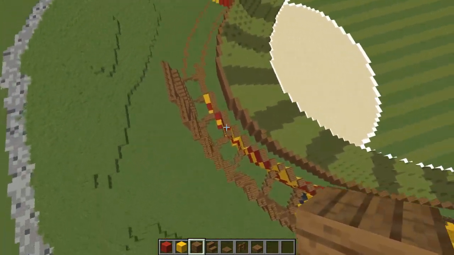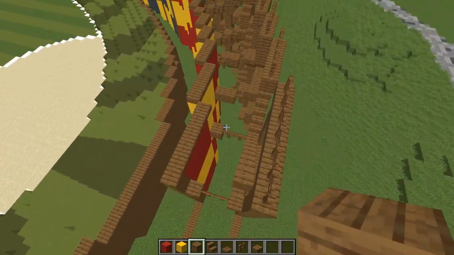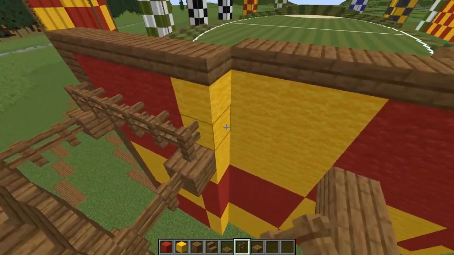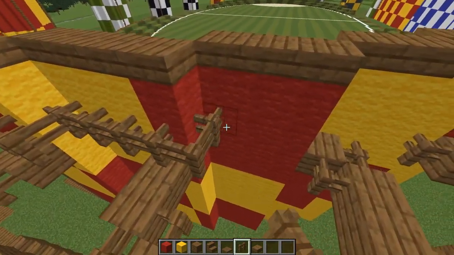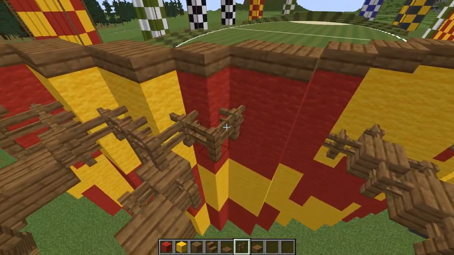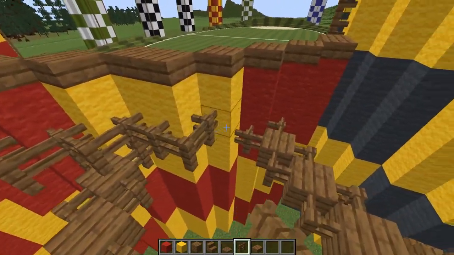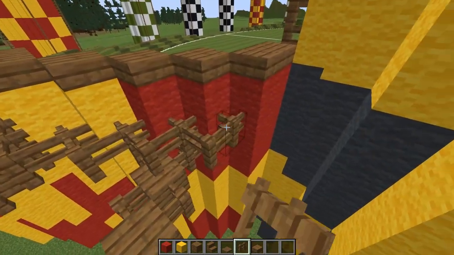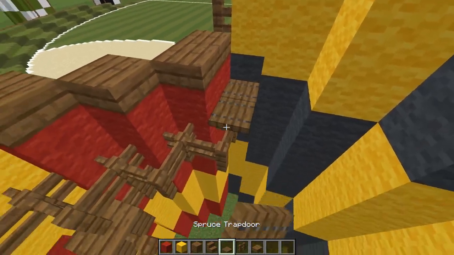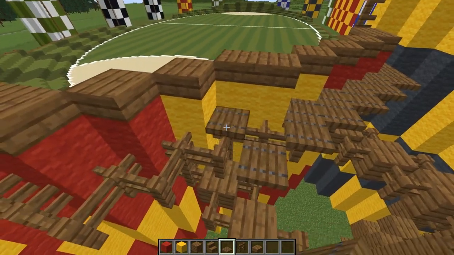And you can sort of see they roughly align with the gradient of the curve. And then, once again, some spruce fences going all the way along this pattern. And this, of course, is where our spectator stands are going to sit upon. So let's bring these round all the way across, just like that. And then once again, place in some spruce trapdoors on top, and that will be our first layer of stands complete.